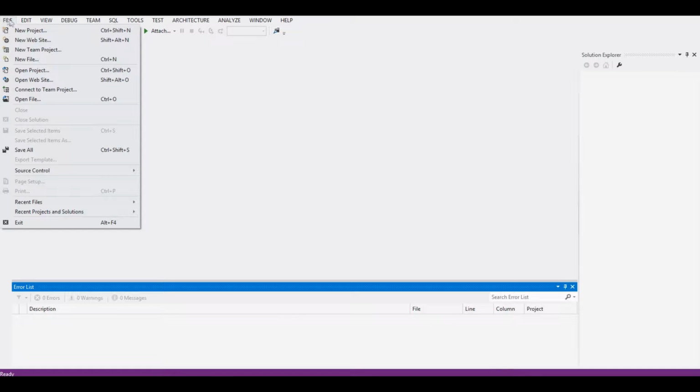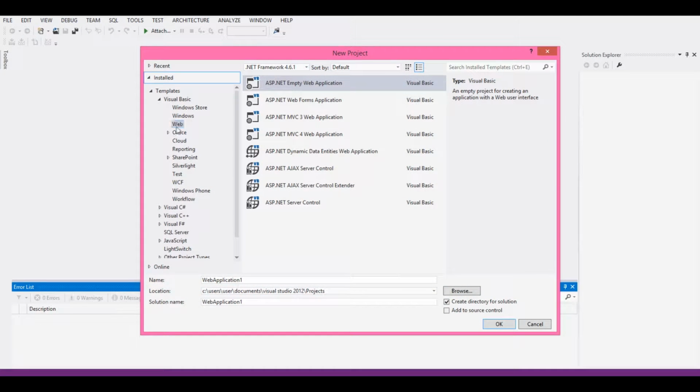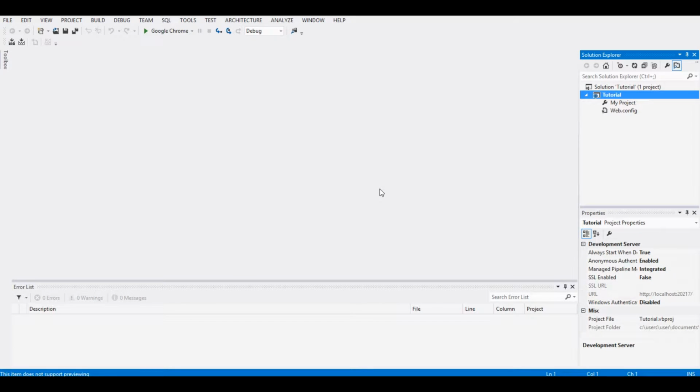Click File, New Project, click on the web here, empty web application, and choose a name of your own choice. For this video we're just going to put tutorial, click OK. So after you click OK, your screen should look like this.